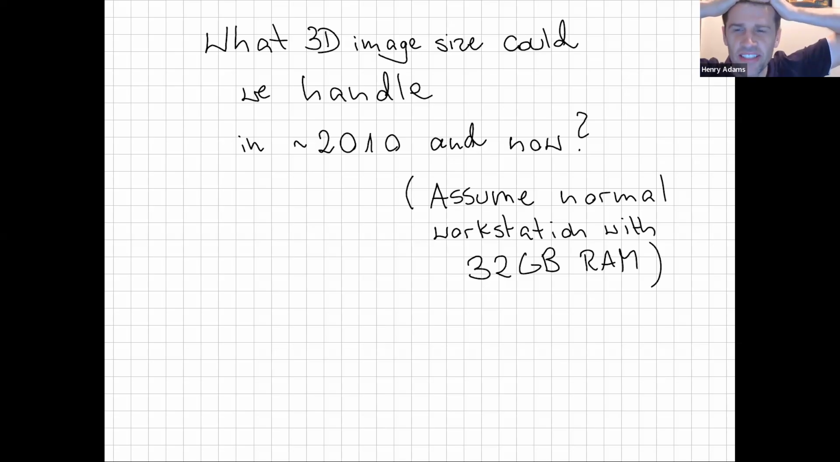I'm hoping somebody else will guess, but if not, I'll make a guess. Any guesses are good, especially wrong guesses. In this case, 100 cubed is a million, right? So I'll guess 100 by 100 by 100 in 2010. And now I'll say we're two orders of magnitude better.